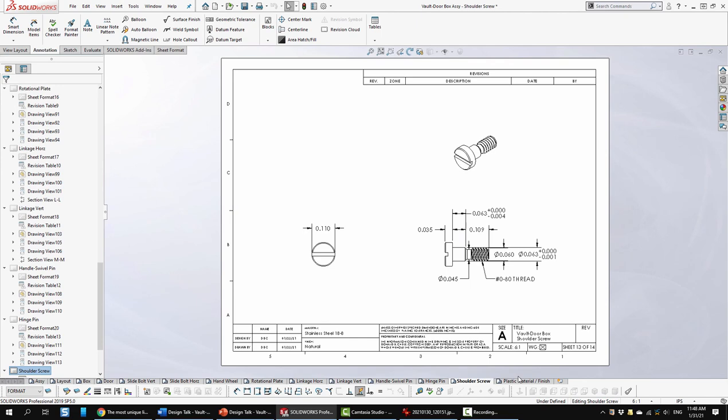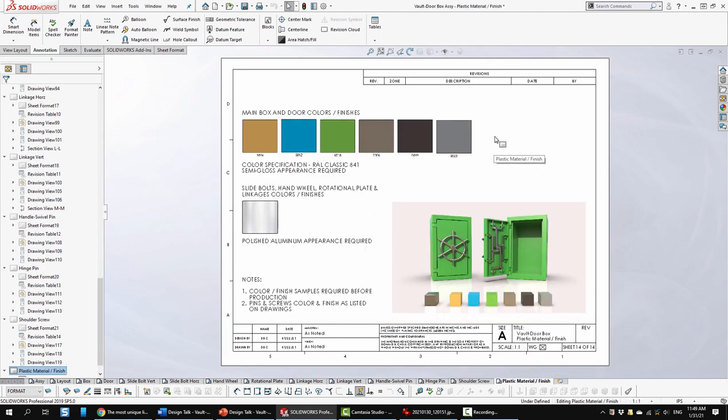Let's move on to the last sheet. So the last sheet is plastic material and finishes. So if I were to produce this, I thought I'd produce 6 different colors for the main box, for the slide bolts, the hand wheel, the rotational plate, and other hardware. I thought we'd try to get a kind of a chrome finish or a polished aluminum finish. I'm sure that's achievable nowadays. Here's a little note about making sure that we get some samples before things go ahead in production so we can be sure of what we're getting.